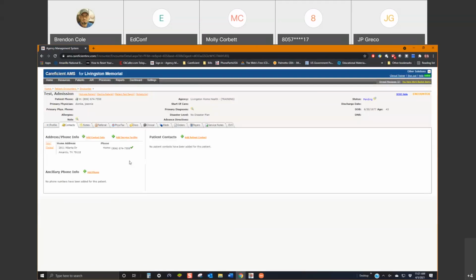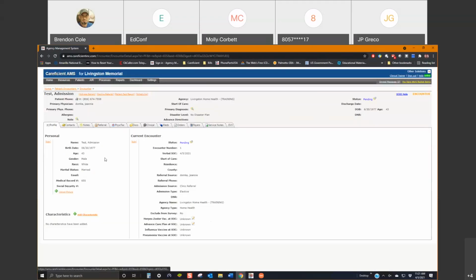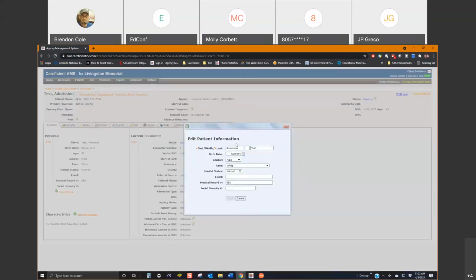Again, you do have the option to enter additional contacts or update the information for the patient. Of course, this does pull from that referral, but you can edit it or add additional information anytime you need to. If you notice that anything is misspelled, the date of birth was incorrect, any of that, just go to the Personal tab. You can hit Edit next to that information, and you can also correct that here.